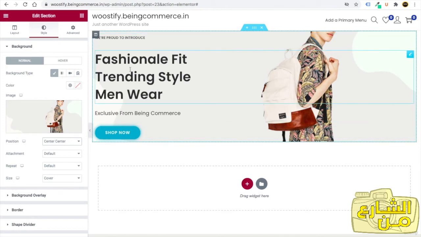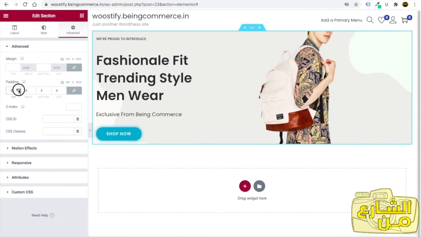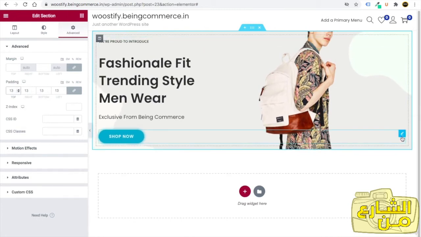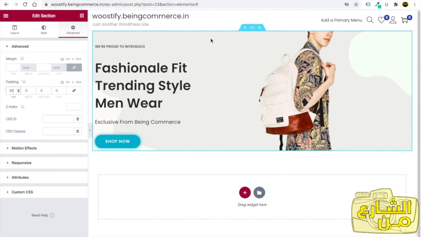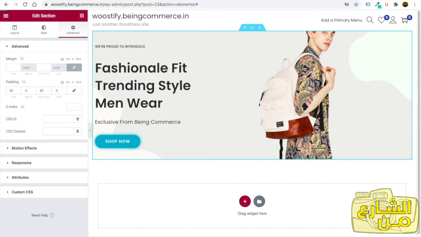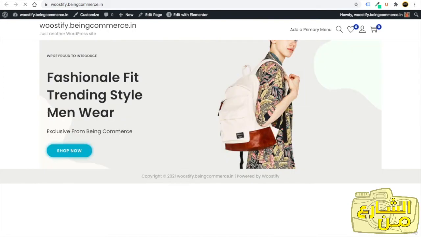Now friends, you can increase some space from top and bottom. You can see that the shop now button is so much stuck here, so you can do it by going to advanced setting. From here you can go with padding. If you increase the padding, you can see all the sides will increase, so that is very bad. So just make it 0. First of all, you have to unlink it. Then from top add 30, so you can see we have got 30 space at top, and from bottom also just add 30. Then click on update. Now if you go and type your domain name and refresh your website, you can see that your website is looking like this, which is amazing, right?